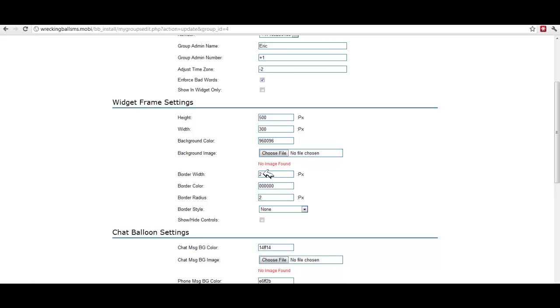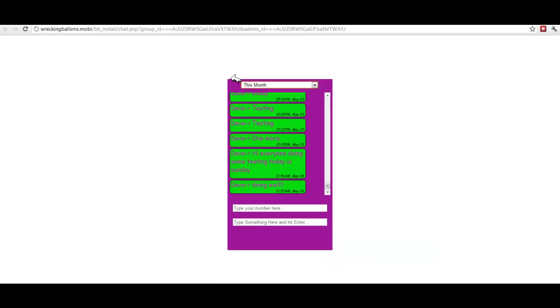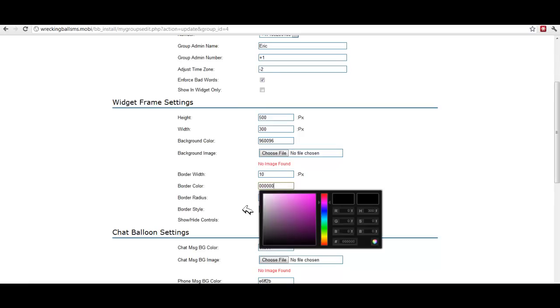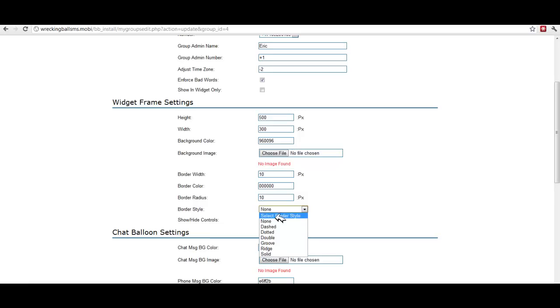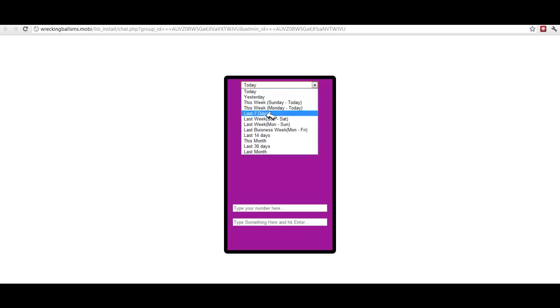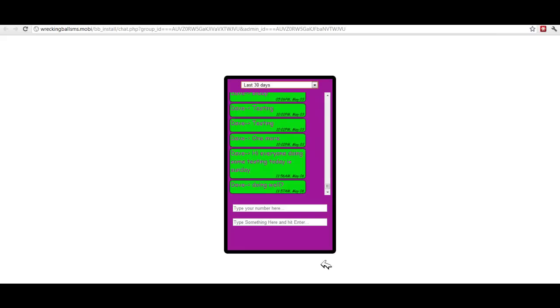Here we can set the border width and the border radius as well as the border color. Here you can see we have no border, or it's a very, very thin border. It's very small. So if I come back over here and I change the border width to 10, and let's bump the corner radius up to 10, and we'll leave it at black, and we'll go border style solid and click Update, and you'll be able to see what that does for us. So now we have this big, thick, heavy border around our widget.